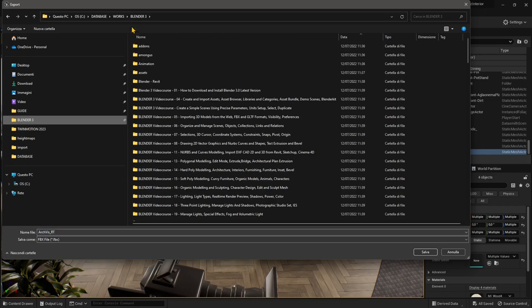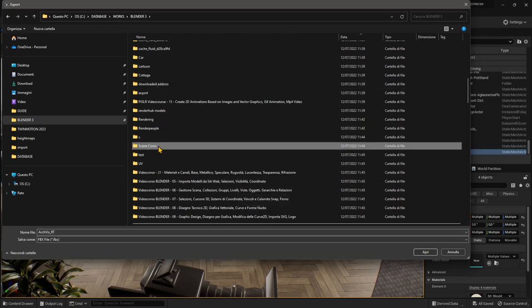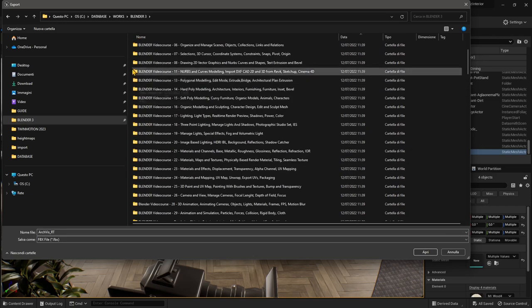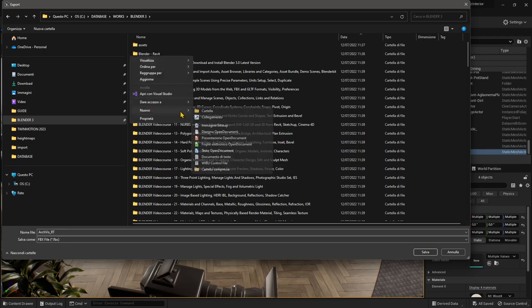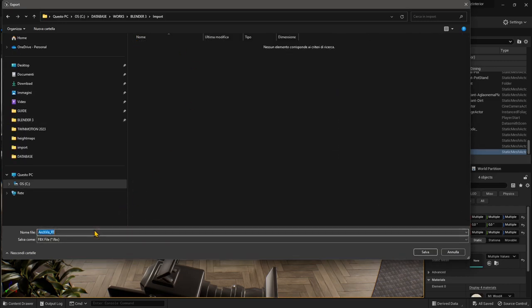I need to choose a folder where to export it. So I'm going to save it here in my Blender folder, and I think I already have an import folder, or I can just create one. So I'm going to do New Folder, call this Import. And in here, I'm going to save this file. I'm going to call this export from UE import into Blender.